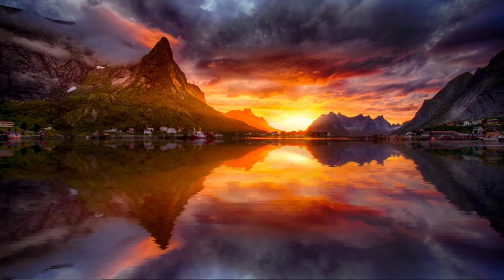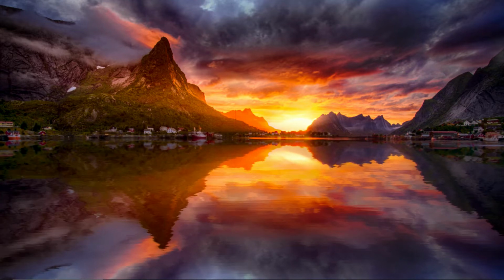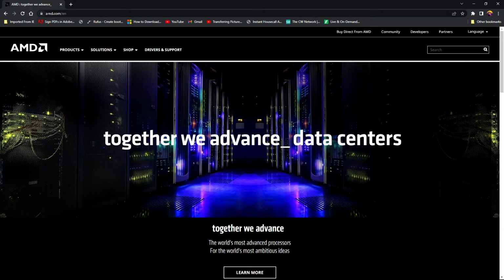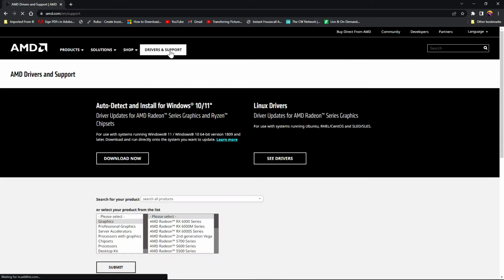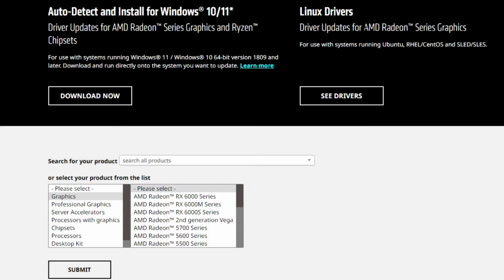So first thing you want to do is go to amd.com's website, and you're going to go to driver and support. You're going to click on that. Now you can have them auto detect and install Windows for you, which I recommend. They also have Linux drivers if you have Linux. You can optionally select your product from the list if you know what type of graphics card or processor or chipset you have in your system. If you do not know all that technical jargon, then just go to the download now, and when you click on it, the file will download.